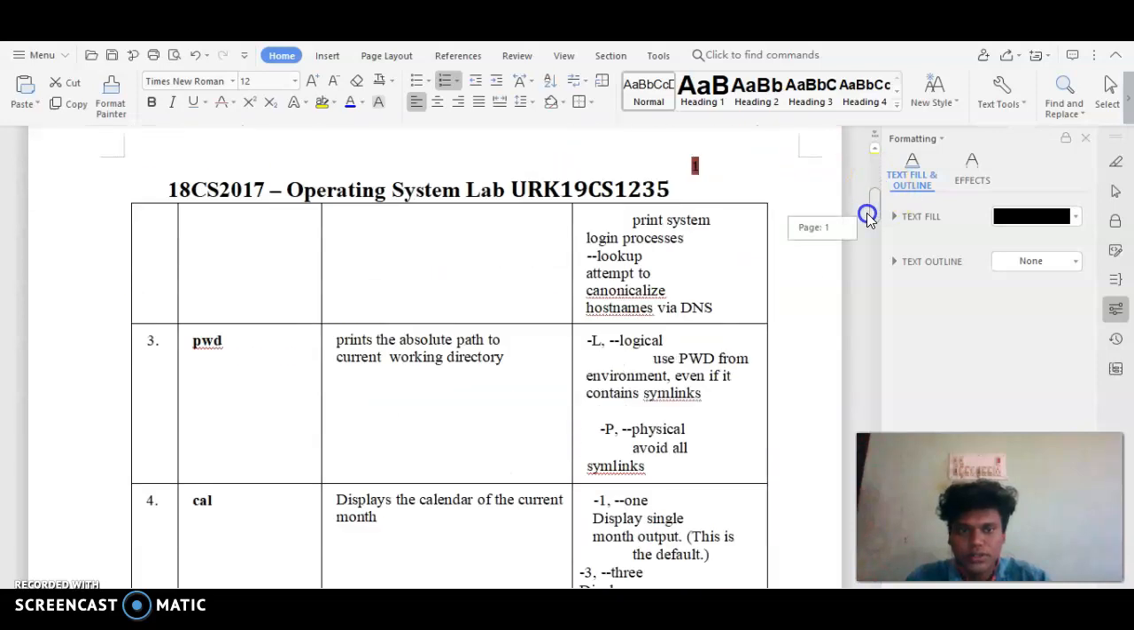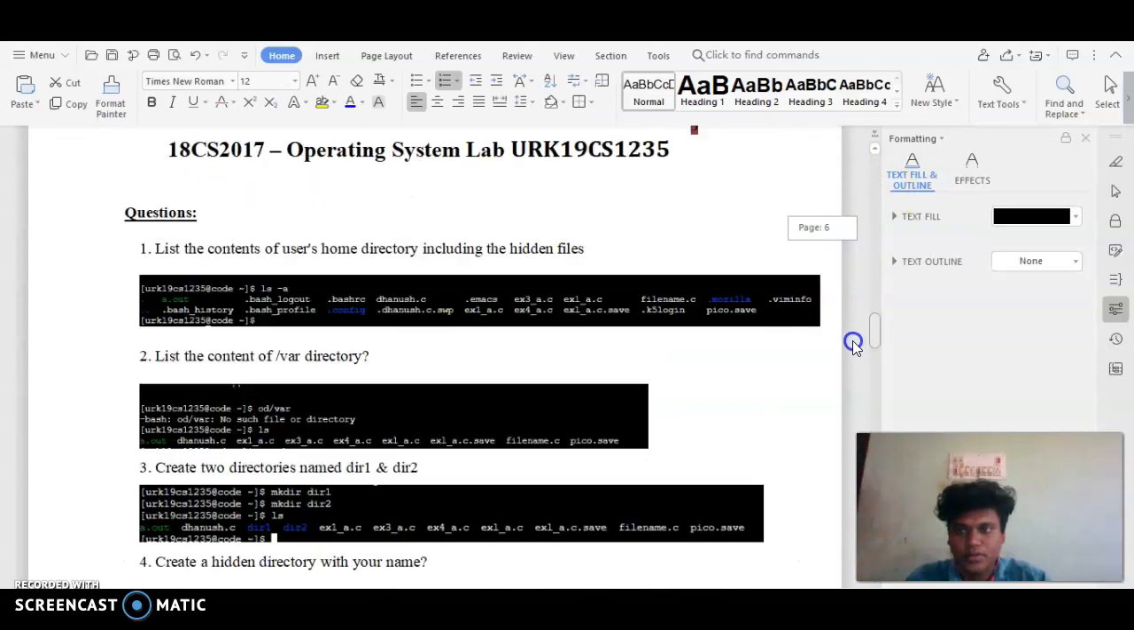Now we are going to see the questions. In that we have to type the command and check the code. ls -a is the command. We have to list the contents of the user home directory, including the hidden files. We have to type ls -a, then it will show like this.